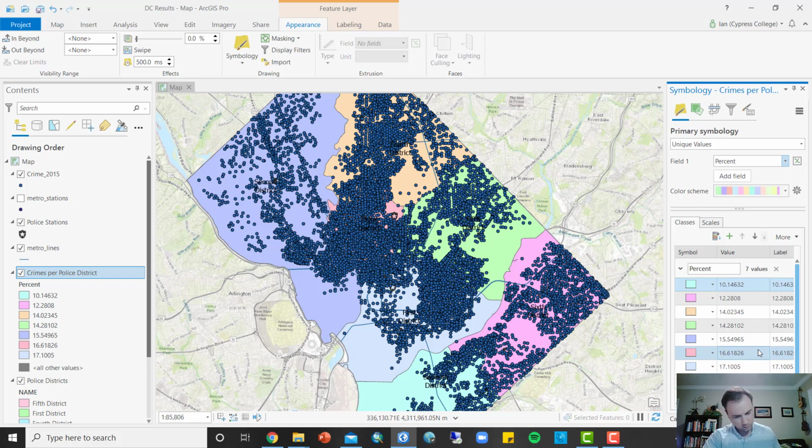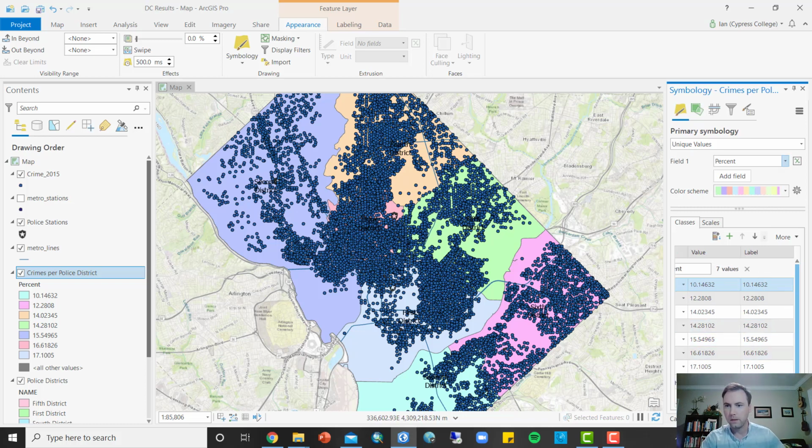Okay. And now it's time to label our data. So actually what we're doing here is updating the label field here in the legend. So if you were to add a legend at some point, you would draw the legend values from this classification window here. So what you want is to just have one decimal place after every number. So 10.1%, 12.2, 14.0, 14.3, 15.6, 16.6, and 17.1. So you can go ahead and do that now.